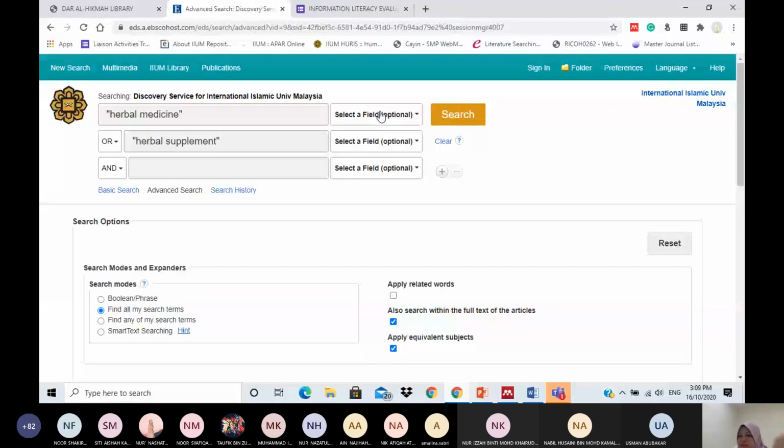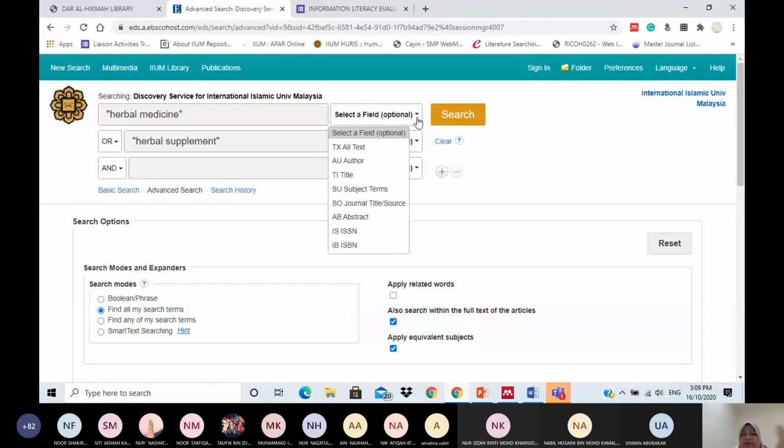So you don't need to do anything with this one, because if you leave it as it is, you will search for the word herbal science everywhere in the paper. You will search for herbal science in the title, in the abstract, in the contents, in the reference list.